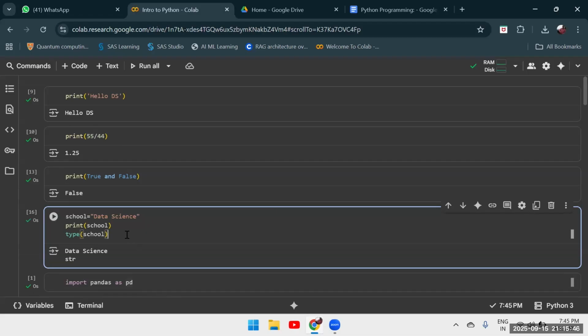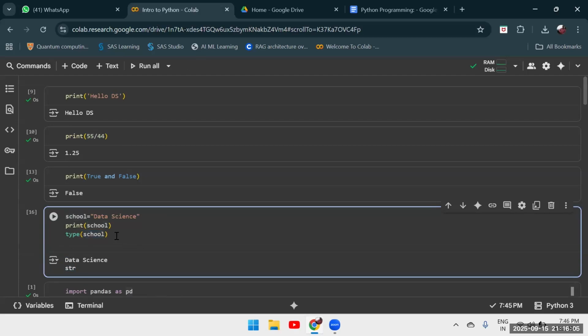Now you see, it is saying school is of type string, right? String is a data type, and that's the type we are seeing here. This gives us the type of school. And now we saw type. There is something else also called ID. I'm saying print the ID of the school. You see here, there is something getting allocated.